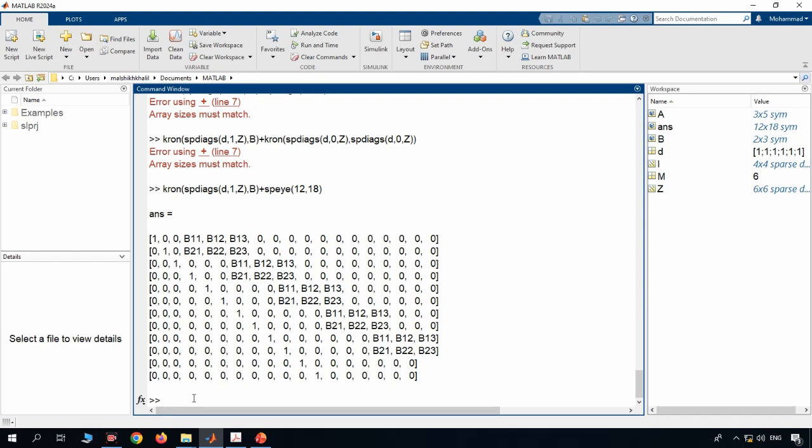Understanding these building blocks is the key to mastering the efficient formulation of the control problem. Thank you very much.